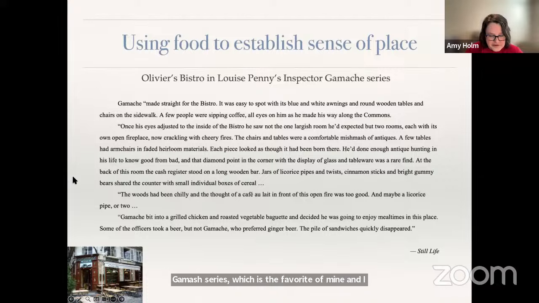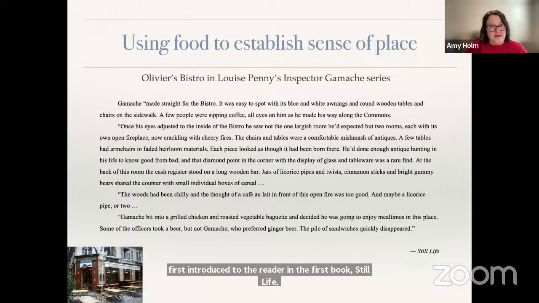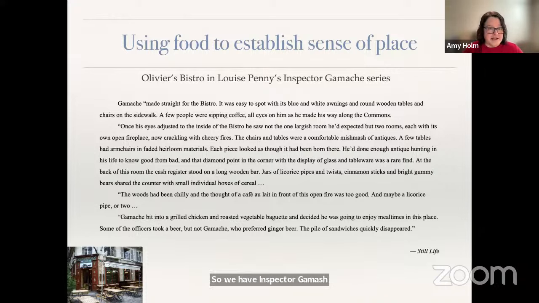But in her series, Olivier's bistro is a major part of the setting, and it appears in almost every book. And I thought it was fun to go back and see when it was first introduced to the reader in the first book, Still Life. So we have Inspector Gamache going there for the first time.